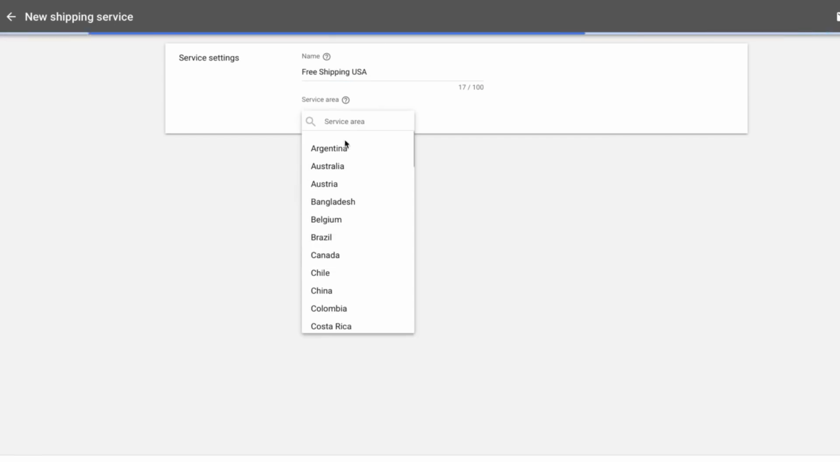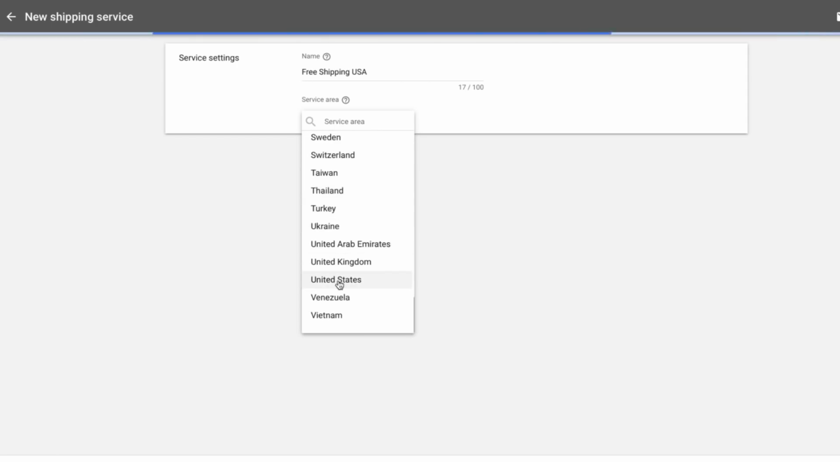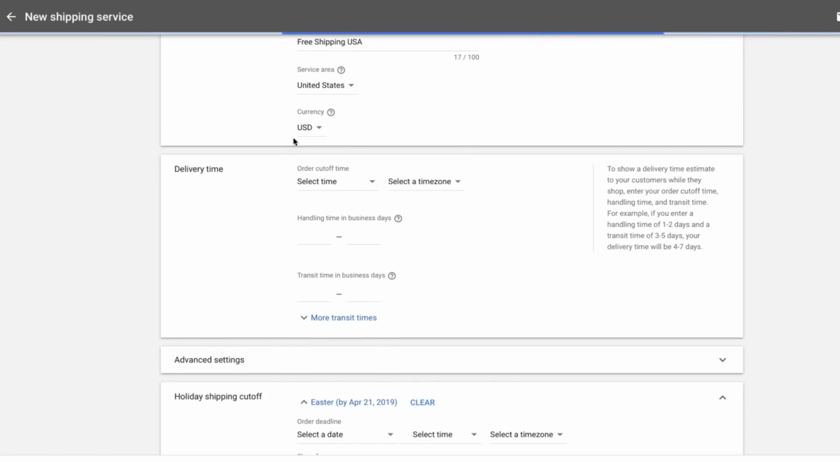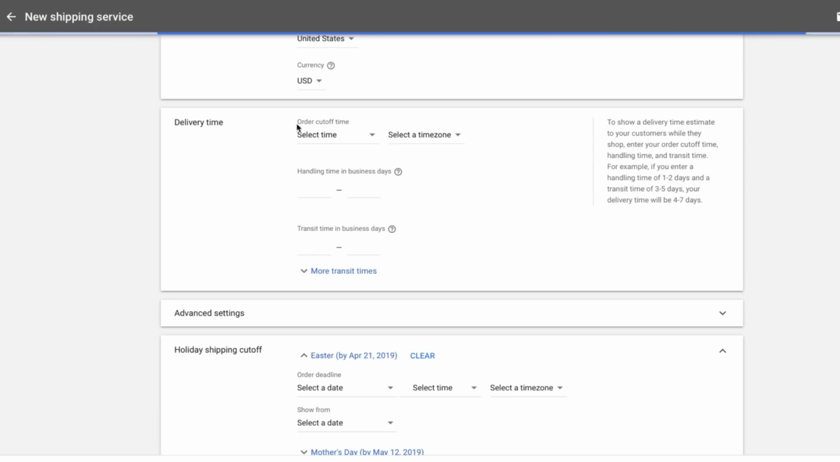The service area is going to be United States. And here the currency will be USD. There is no order cutoff time. Handling time takes anywhere between 2 to 5 days, and the transit time takes anywhere between 10 to 20 days. So these are the standard ePacket shipping times. If you have faster shipping times or faster processing times, you can make sure to enter that.